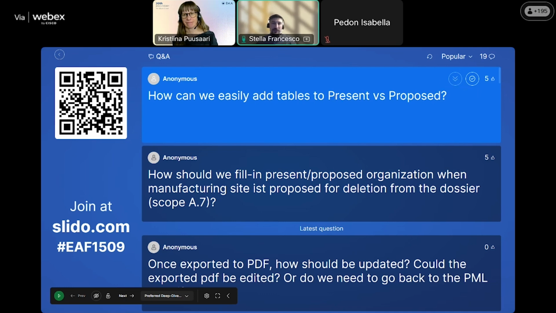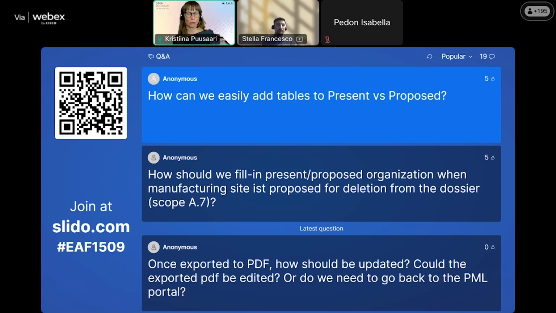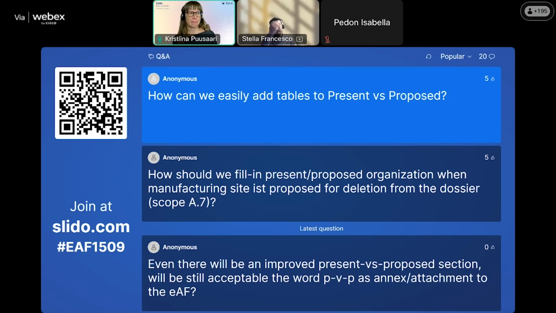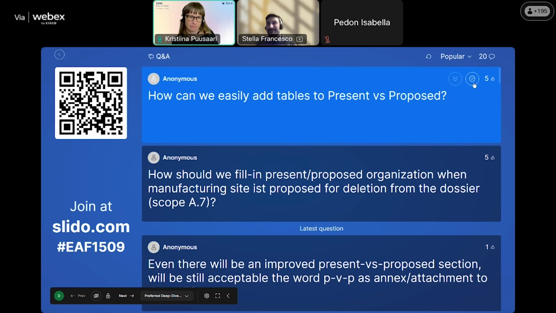Perfect. The next question, you showed it during the demo. How can we easily add tables to present and proposed? Indeed. So you add additional sections. You can add as many sections as you would like. Now you can order the sections also. So this is simply the way of adding tables. But if you're talking about tables as in like an Excel type of table, you can either copy and paste them from another document, or you can add a table in that section. Perfect.